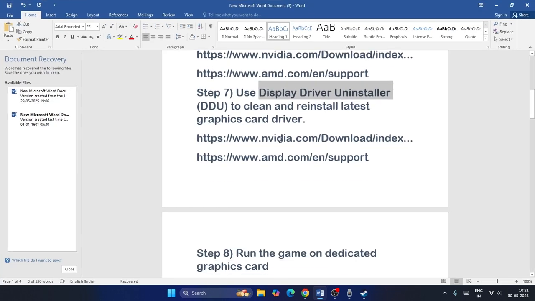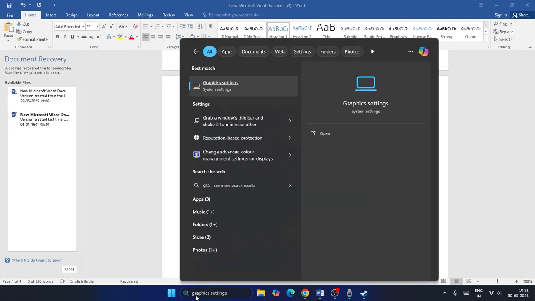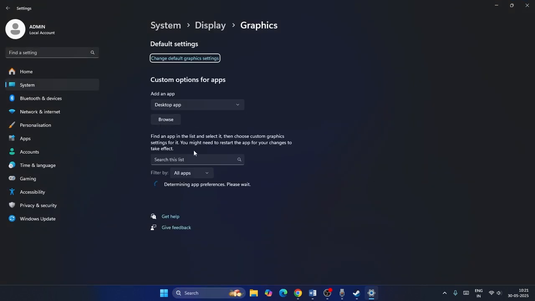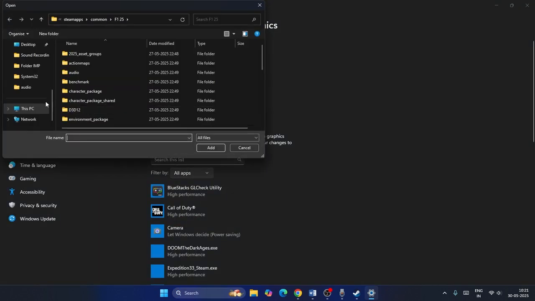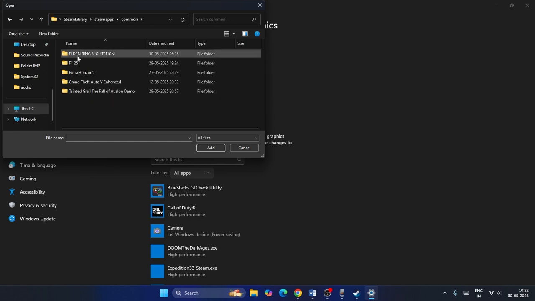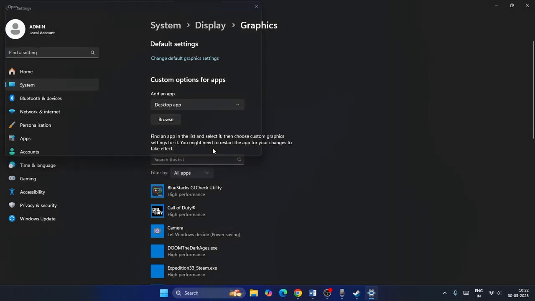Next one is about running the game on the dedicated graphics card. Just search here for graphics settings and click on this one. Right now from here, we need to click on browse. Navigate to This PC, go to local disk E, Steam Library, Steam Apps, Common. Now from here, we need to click on ELDEN RING NIGHTREIGN, go for the game. Now select this one and go for add.